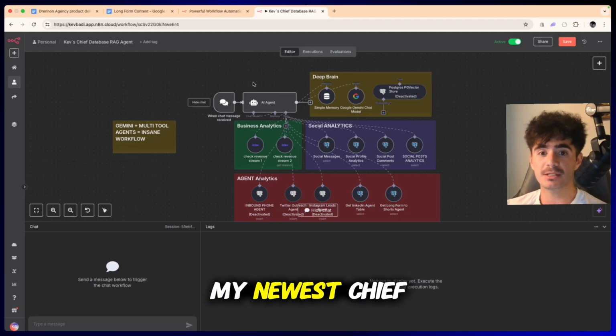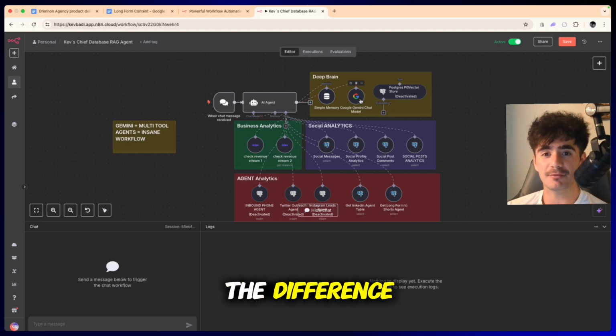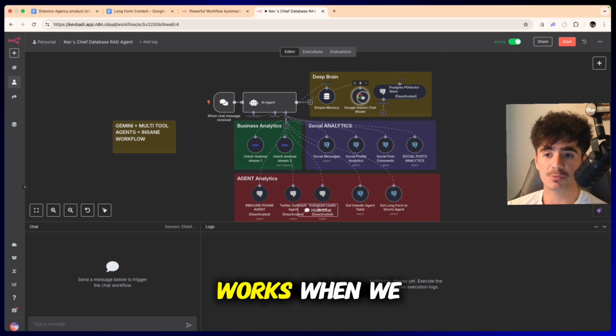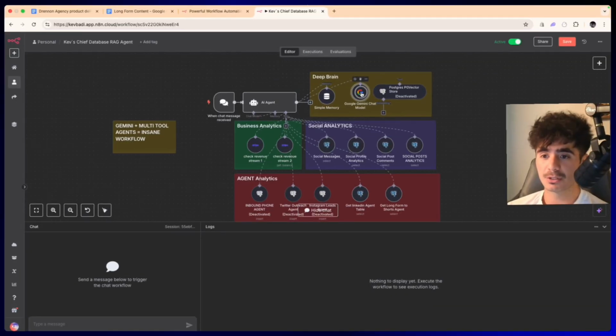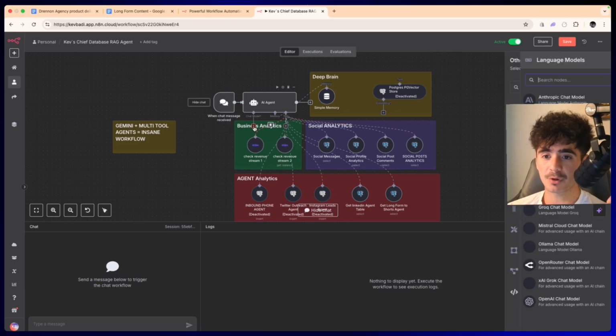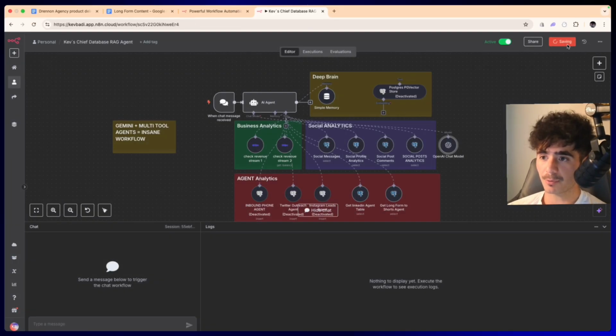So this is my newest chief database RAG agent, which is one of the most exciting agents that I've built so far. I'm going to show you guys the difference between how it works when we call the Gemini model and how it works when we call the most powerful OpenAI chat model. First, we're going to delete the Gemini model, and we're going to add OpenAI o3, which is like the newest model. And we're going to click save.